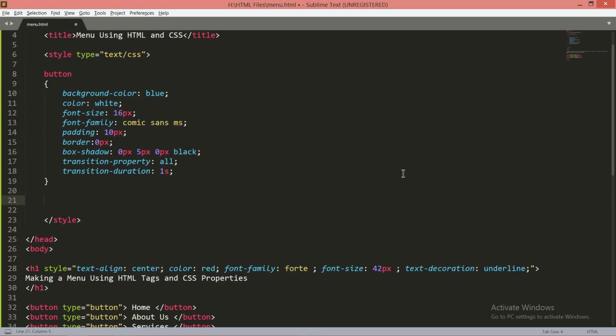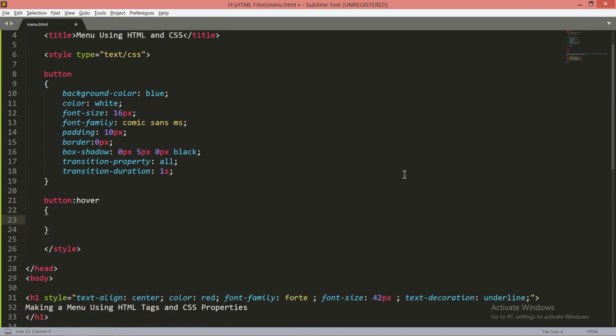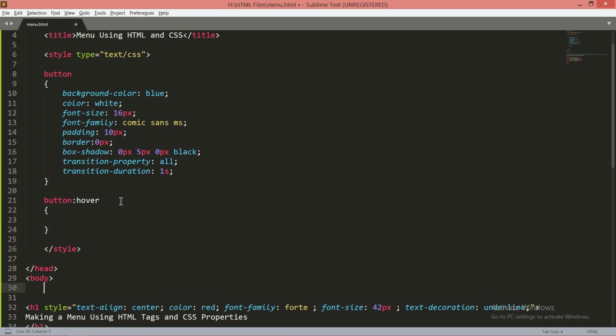For that purpose, what you have to do, I am going to use the button for animation, colon, I say hover. Now you will say that what is hover? Hover is a pseudo class. I just write it over here. I just make it a comment over here just for the understanding of you.